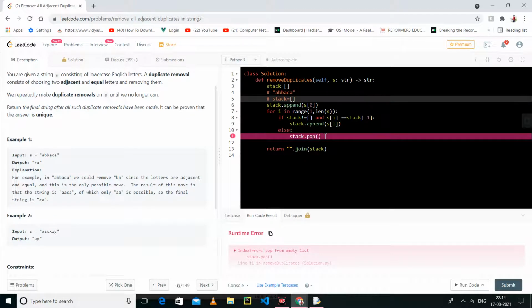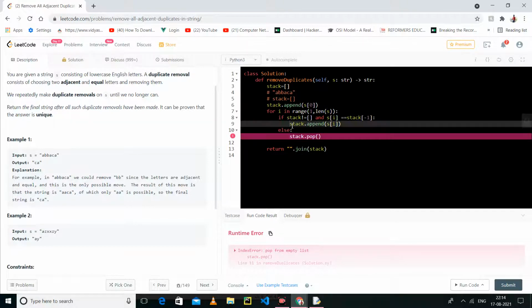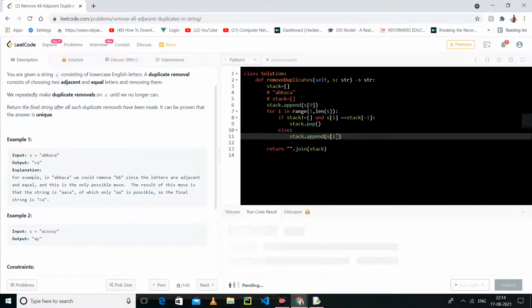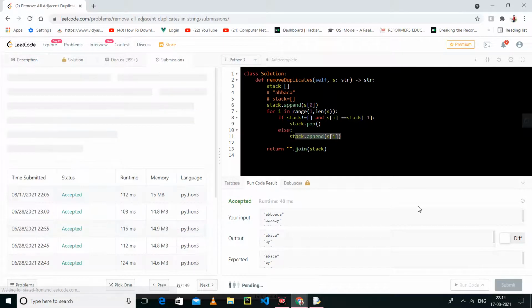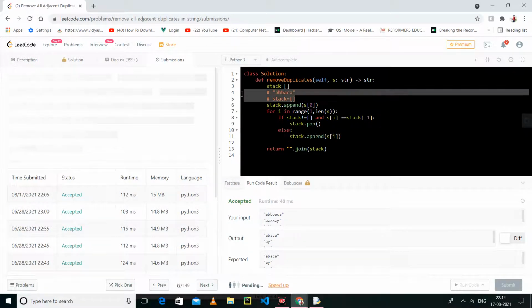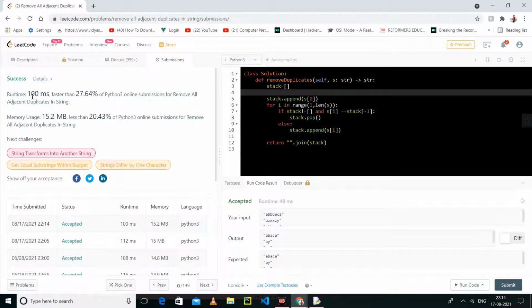So, pop from an empty string. If it is equal, then I have to pop. If it is not equal, then I have to append. Sorry, I taught you right, but I implemented it in a wrong way. So we have to pop out when the stack has an element, otherwise we have to append it. Let's submit it. So it has been accepted as well, you can see.